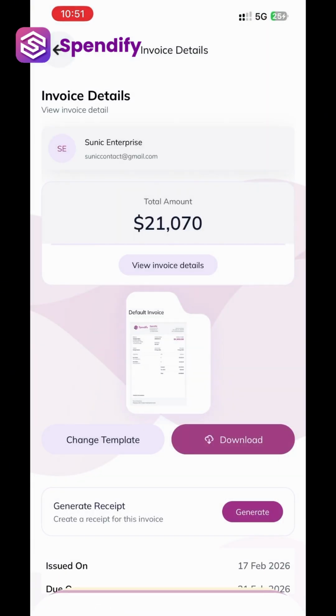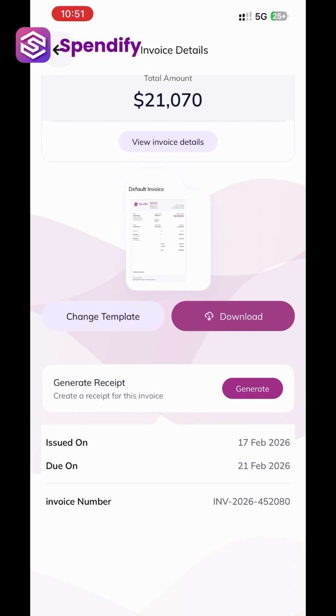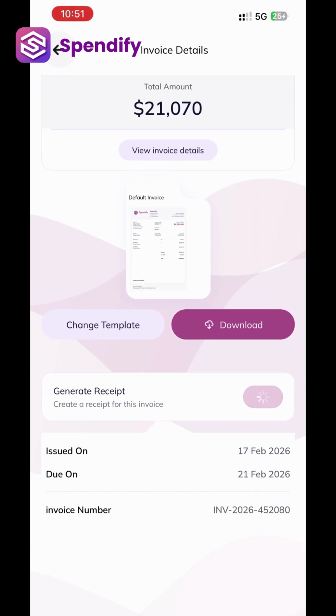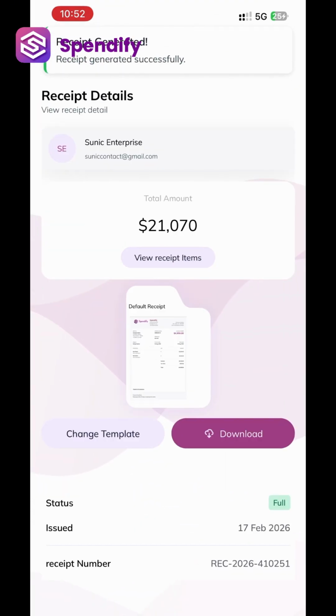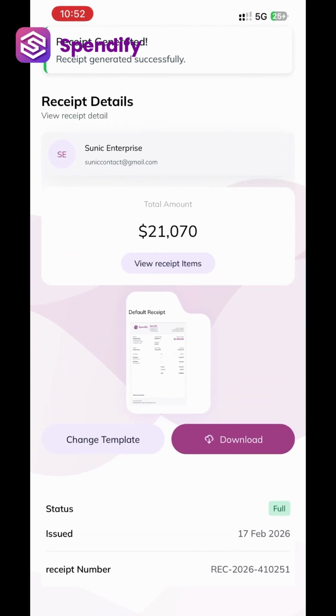From the invoice details screen, the user has multiple options. They can view the invoice details, change the invoice template, download the invoice, or send it directly to the customer.